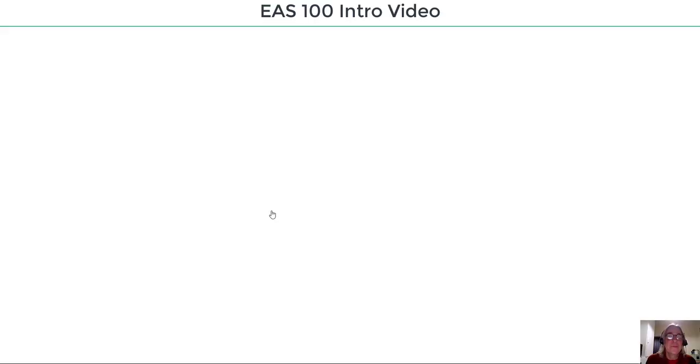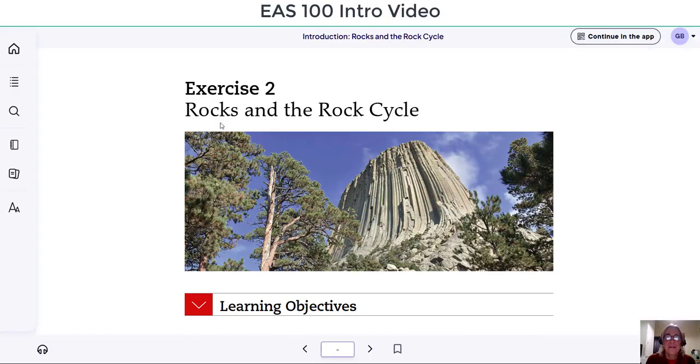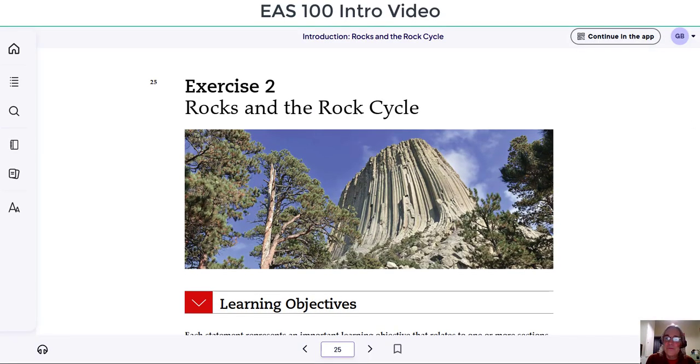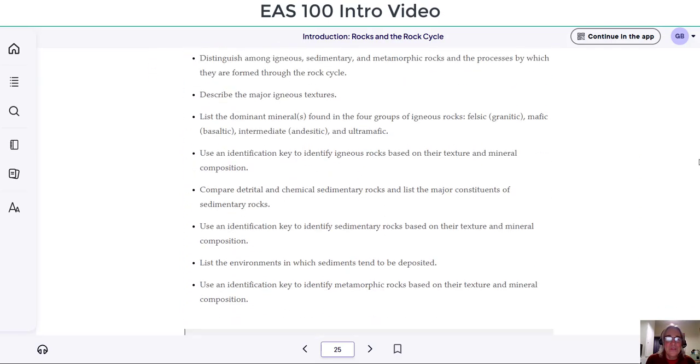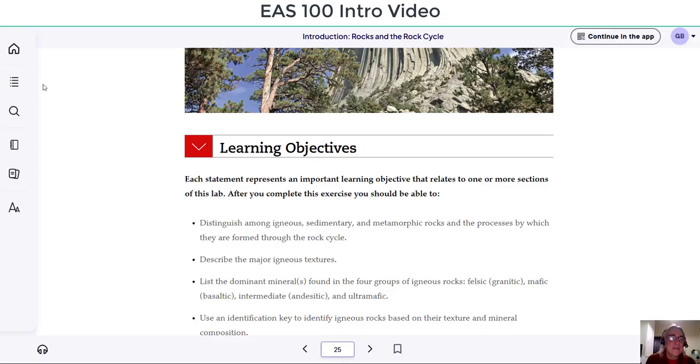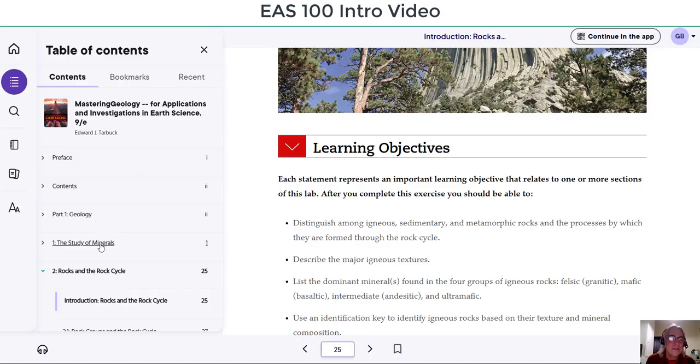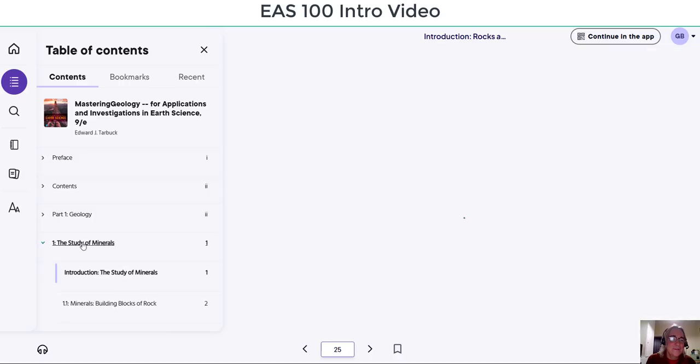This is the book. And it looks something like this. Taking a minute to load. It looks like I'm over here in Chapter 1. I was looking through this yesterday or the day before. Here's the table of contents here. So play around with it. Whenever you get a book, everything's a little bit different. Yeah, here's the study of minerals, rocks on the rock cycle, all this different kind of stuff.